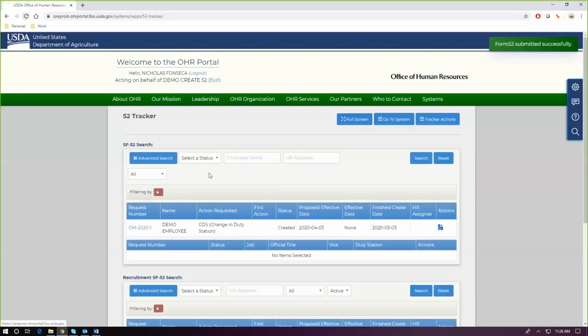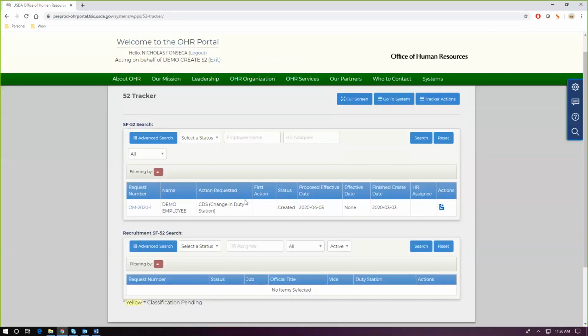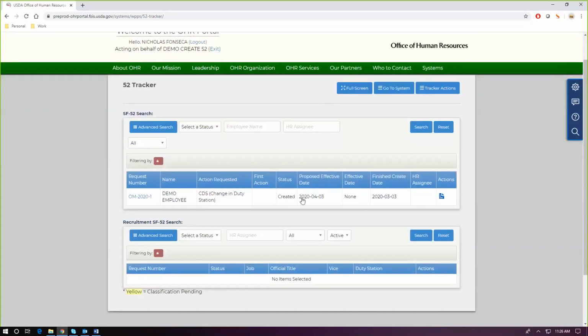All right, come back to the dashboard here. So you see our 52 request. Now it's in created status. And again, if I just would have hit save and submit at the end of the wizard, this is what it would have looked like automatically. Certain information is filled in. Some information isn't filled in yet because it hasn't made it to HR to populate it. So the actual NOA code will drop in once they've defined that. The actual effective date will drop in once they define that, HR assignee, et cetera. But here's how it'll look as it's moving through the program area's workflow.